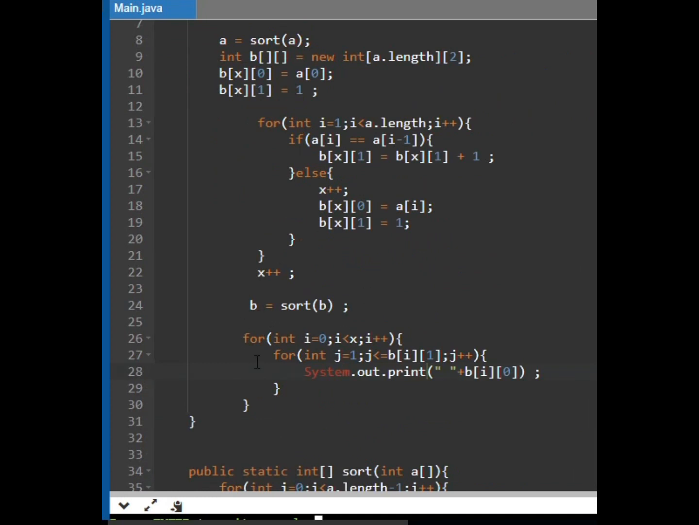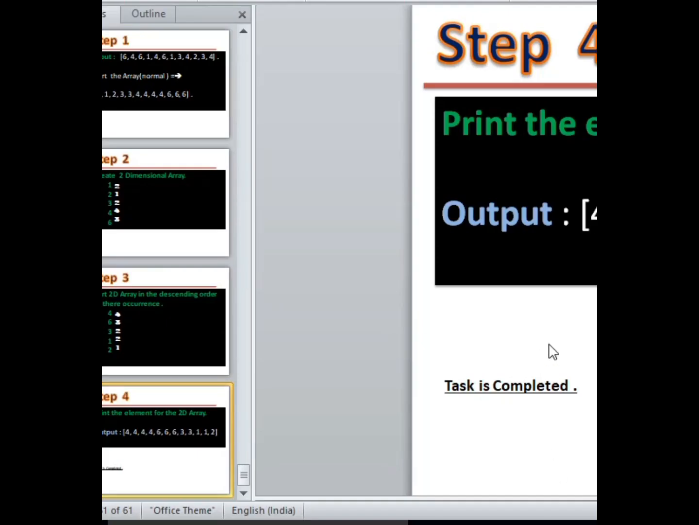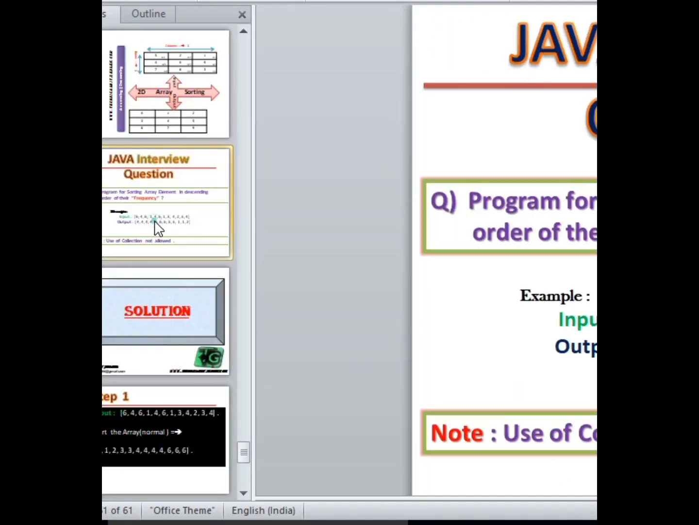After this we print the data as a single-dimensional array according to frequency of occurrence. So now you understand how we code this solution, a program for sorting array elements in descending order of their frequency. That's a very important interview question, asked many times in Java interviews, where they say that no collection methods are allowed to be used.